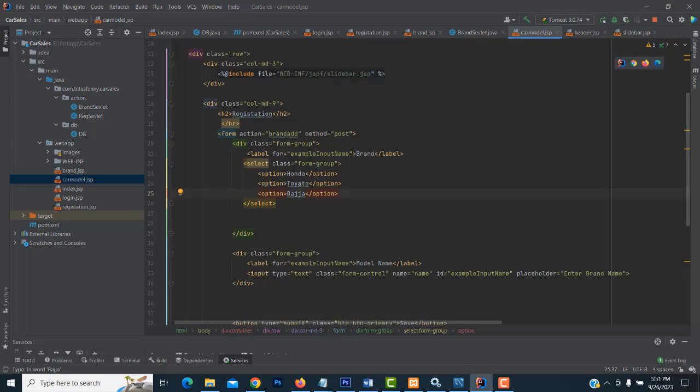Now we have to make the name. The data is traveling through the name attribute, so the select also needs a name attribute. This one should be brand ID. That's the simple stuff. Here we have the value. So 1, we have to write the 1. This one should be 2. This value is 3. The car will be selected based on the values. Perfect. Right?